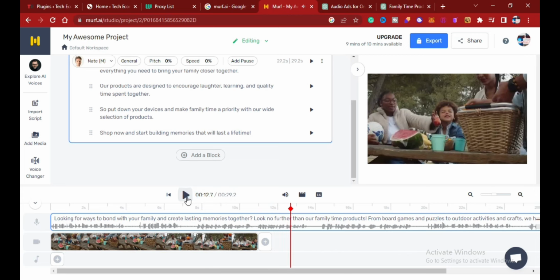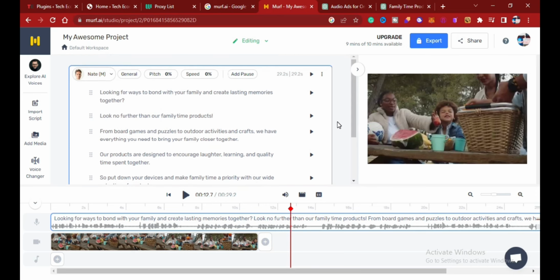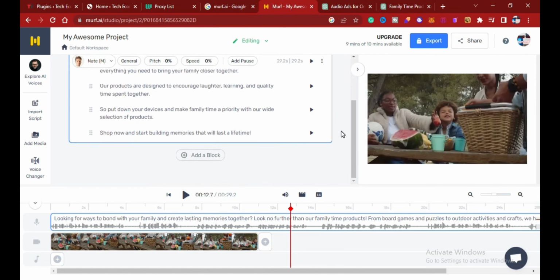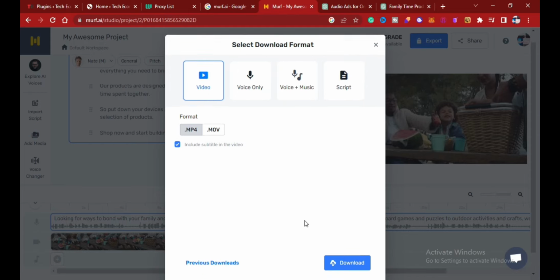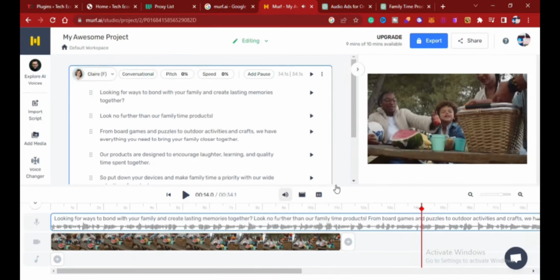So you see, this is an example of how you can create a video ad making use of Murf AI. Very simple and very amazing. So without wasting much time, let's export this video and see how it goes. You click on export. Video, voice only, video plus music and other. I will go with video. You can also include subtitle if you want to. Then click on download. Let's see how beautiful it is.